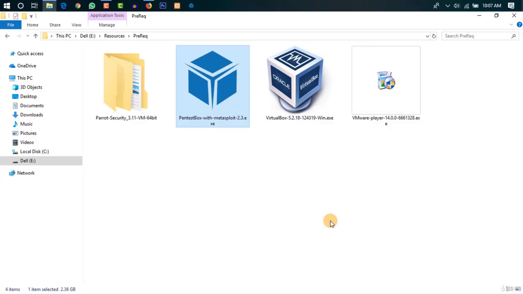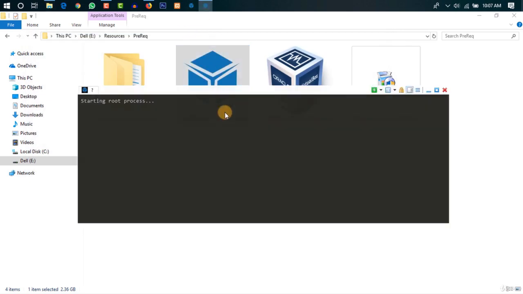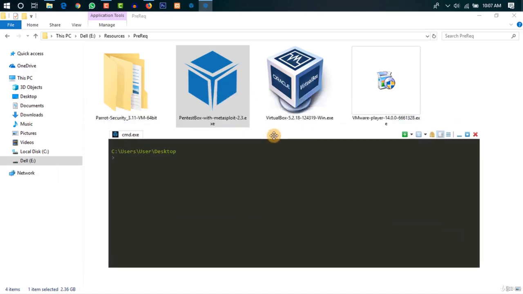It will extract. I already have it, and it'll give you an icon on the desktop. I have it right here. You can open it, and it will take 4 to 5 minutes in the first run. I have already run it so many times, so it doesn't take any time for me, but it may take 4 to 5 minutes for you, right? And this is Pentest Toolbox.